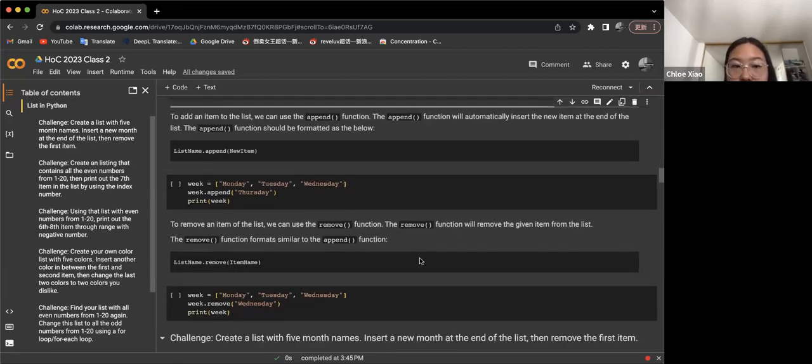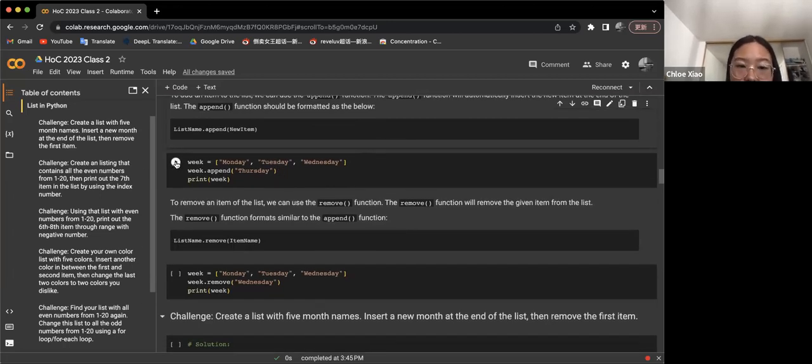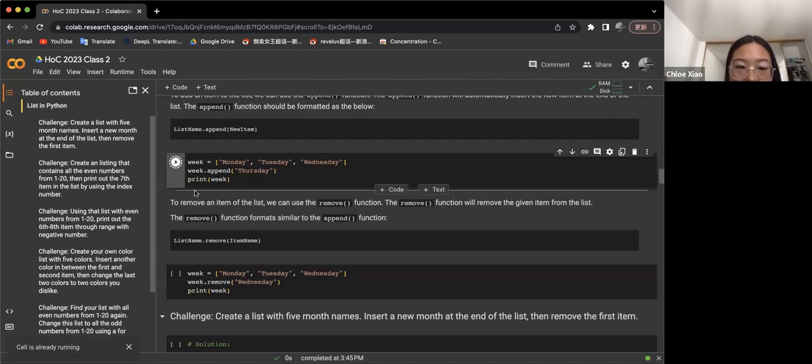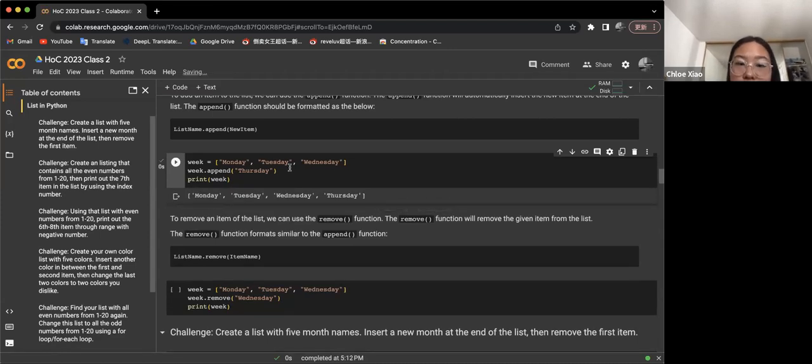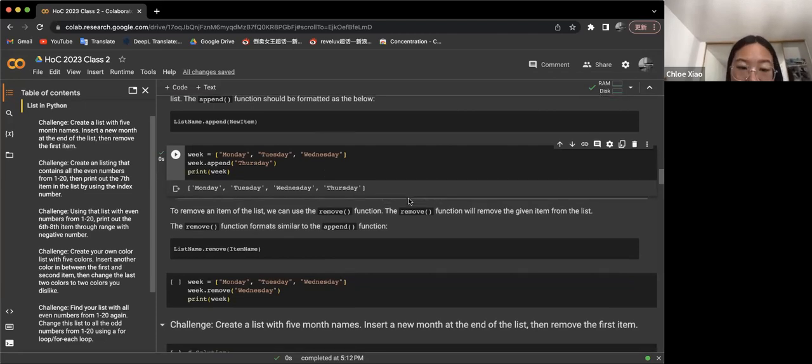The first one is append, which inserts a new item at the end of the list. You can just call it, and the format should be like this: the list, then append, and then you put the item in. So for example, after you run this function, you can say Monday, Tuesday, Wednesday is the original list, and then you append Thursday, and it adds Thursday at the end of the list. So now there's your new list.